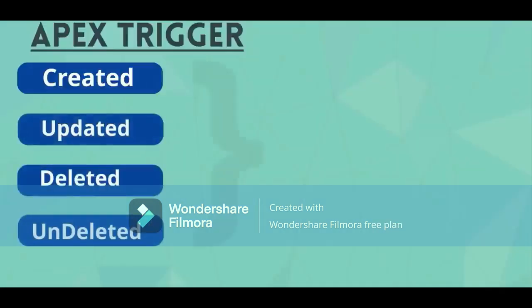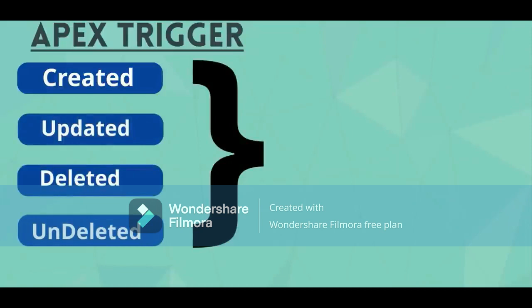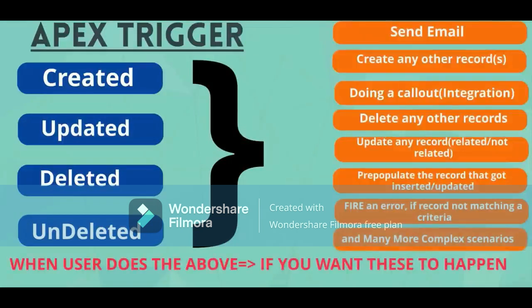Let's understand the definition of Apex Trigger. An Apex Trigger is nothing but a block of code. In that block of code, you can write any of these logics: sending of mails, creation of any other records, doing callouts, deletion of any other records, or any other action. Whenever a record is created, updated, deleted, or undeleted, if you want to do some action, just write that code in Apex Triggers, and they will be called automatically.